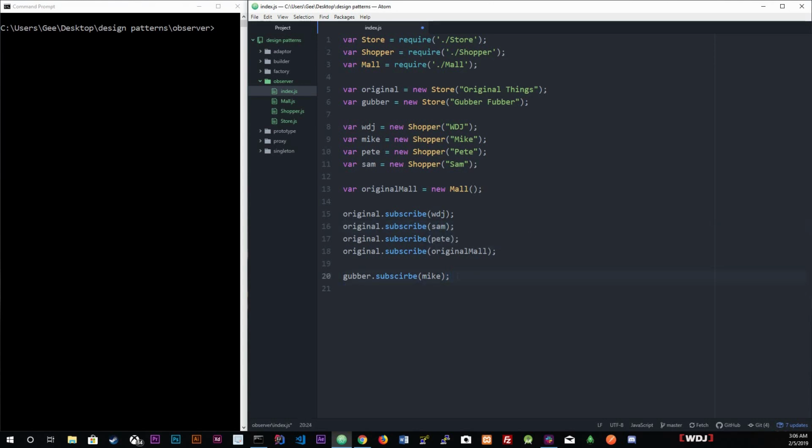And we're also going to subscribe the mall, original mall. All right. Now we have it where all the observers are listening to the observable, which is we have all the shoppers listening to these stores.